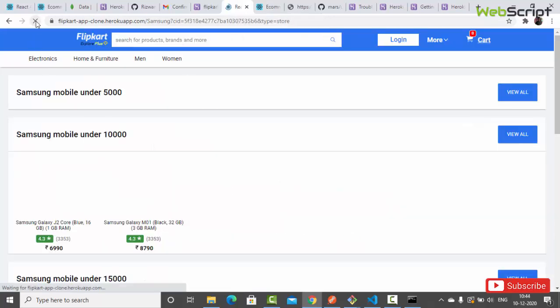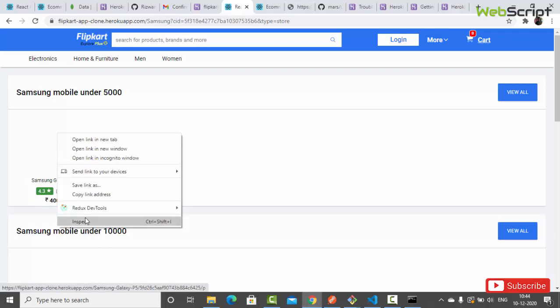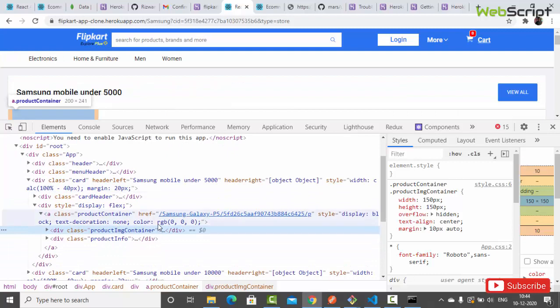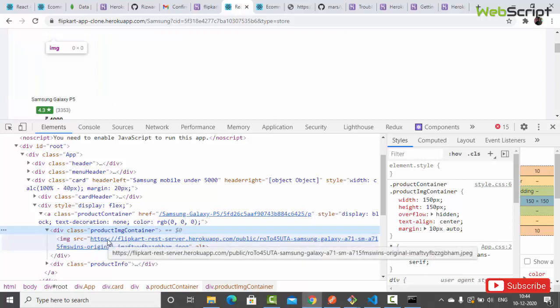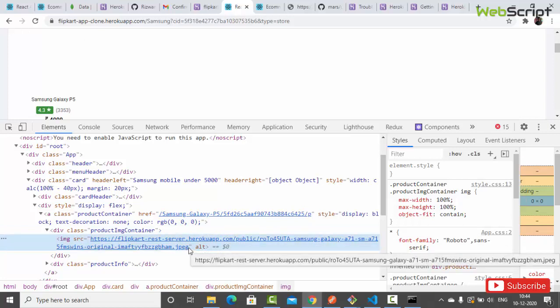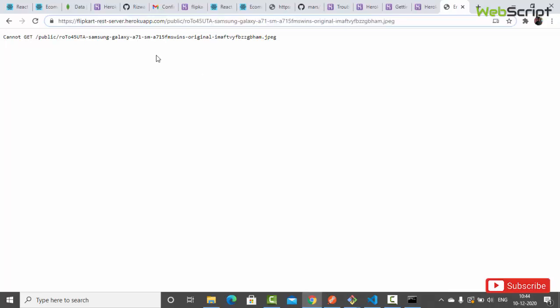Now let's reload. And we have got our 4000, and it still didn't work. Oh, this is coming like this. No, let's see, what is the reason? Product image container, image. Yeah, it's here. HTTPS Flipkart REST server, herokuapp.com/public/. The image should come, right? I don't know. Copy. Cannot get image. So that's the reason the image is not coming. It's 404. Let's try 2000.